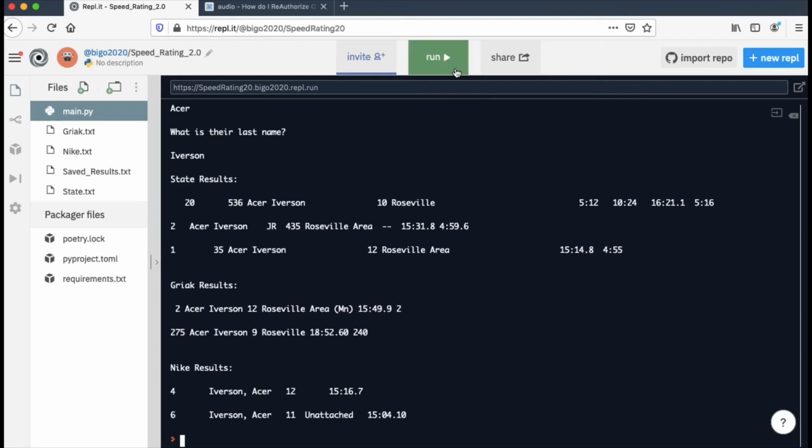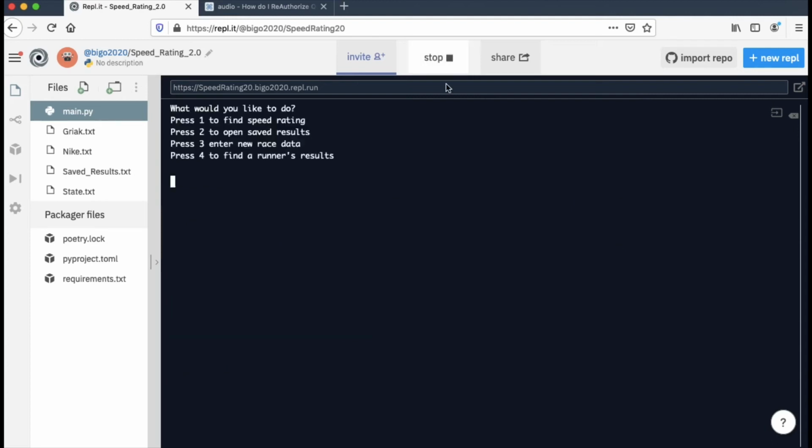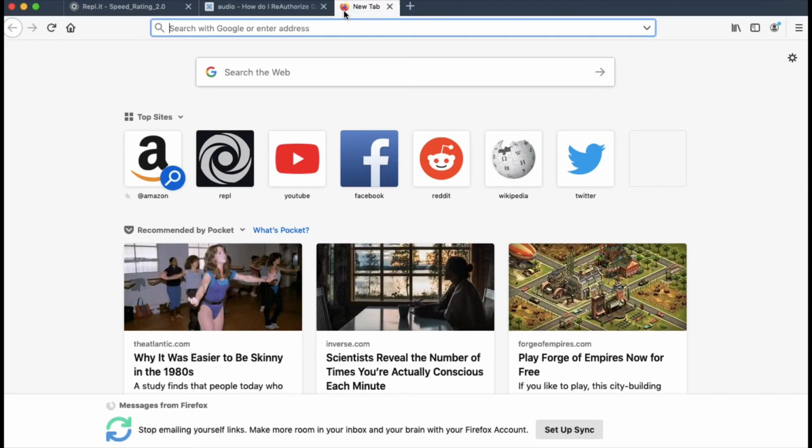The final part of my program, which is still in an experimental stage but could definitely be utilized further to make this a strong program, is the ability to enter new race data. That would be option 3. When they enter it, it asks for a race ID number for MileSplit, which is the website that is used to get all the results.